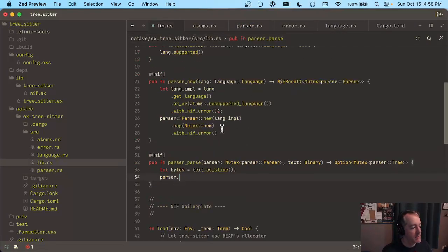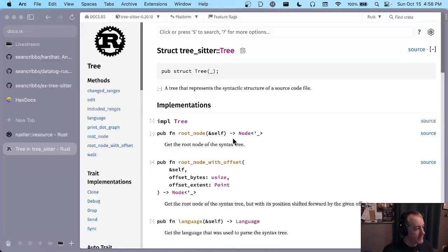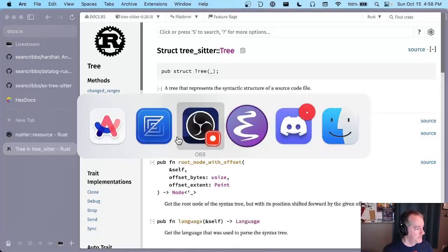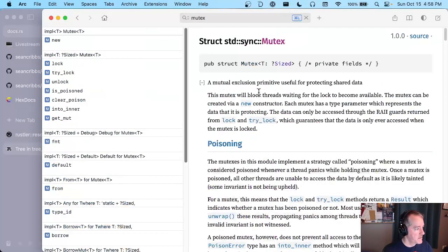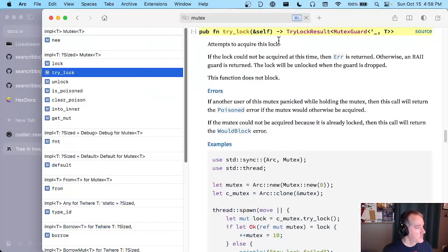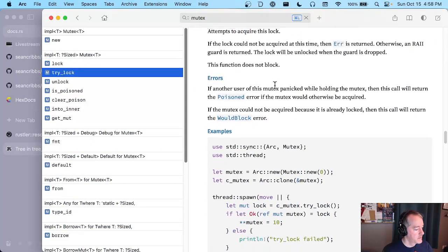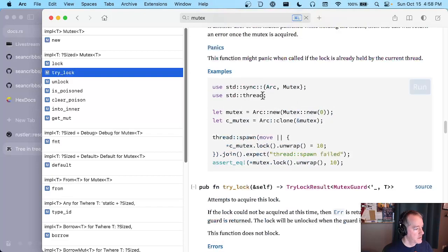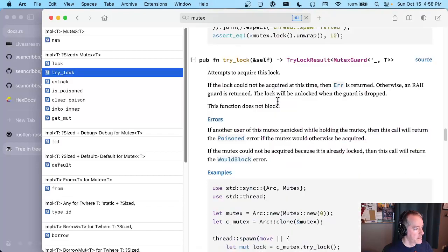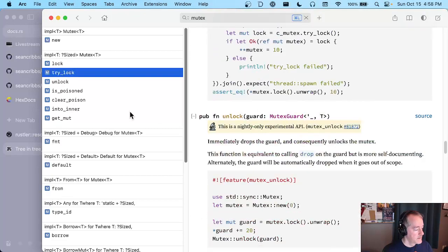Okay, let's see here. Okay, so now we want to, I believe it's try-lock. So I don't work with mutexes that often. Mutex. So try-lock could return, or is it just lock? Or unlock, lock.